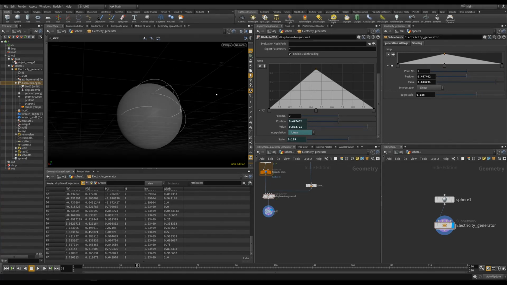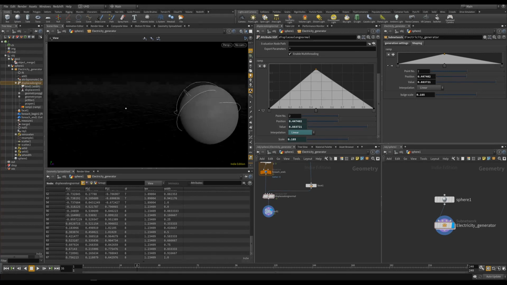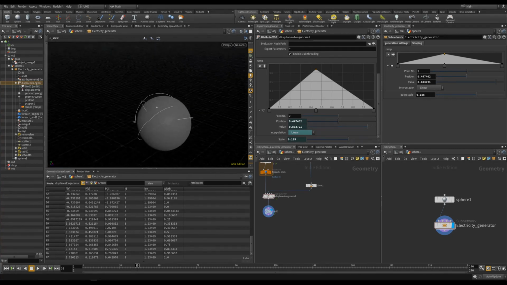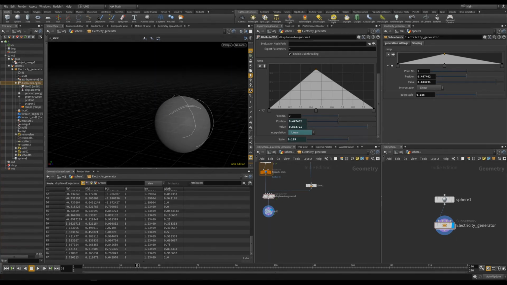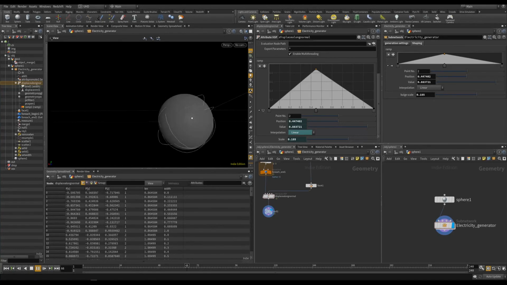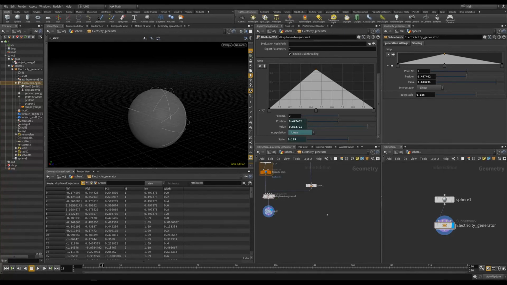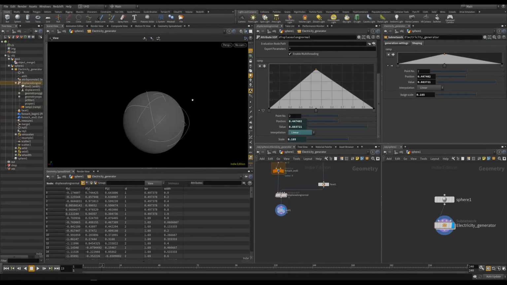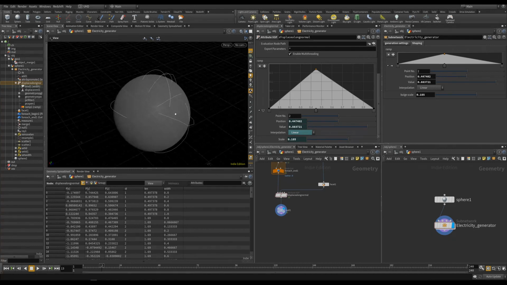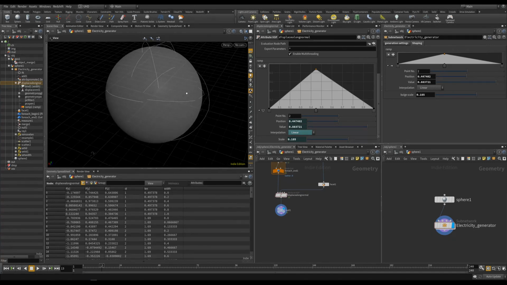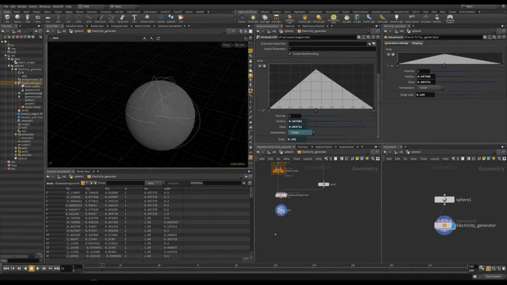So now we can offset it a little bit. Now we have our very basic jittering kind of thing. Obviously arcing is not always the most realistic, but it helps us sell the electricity type of look. It just helps give you control over what you want to do.